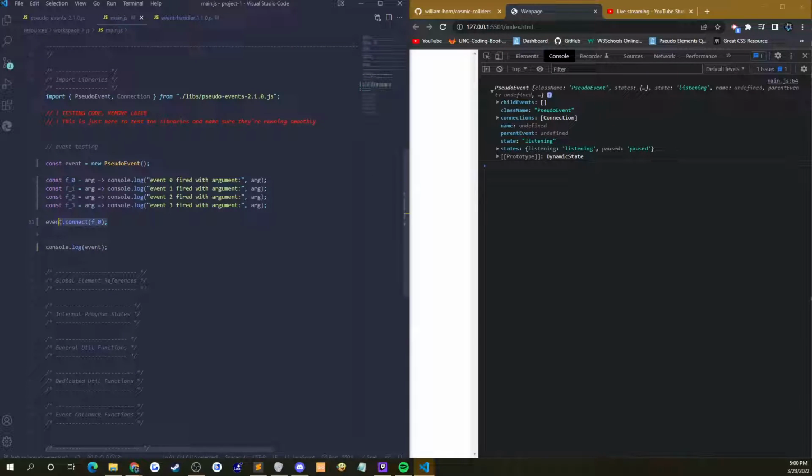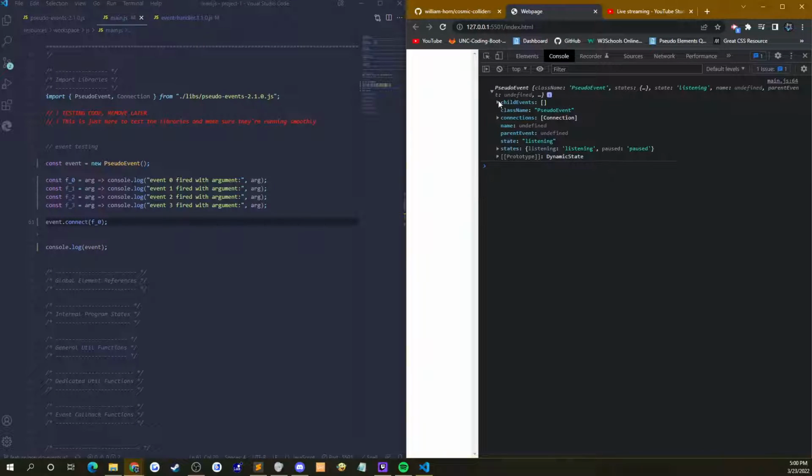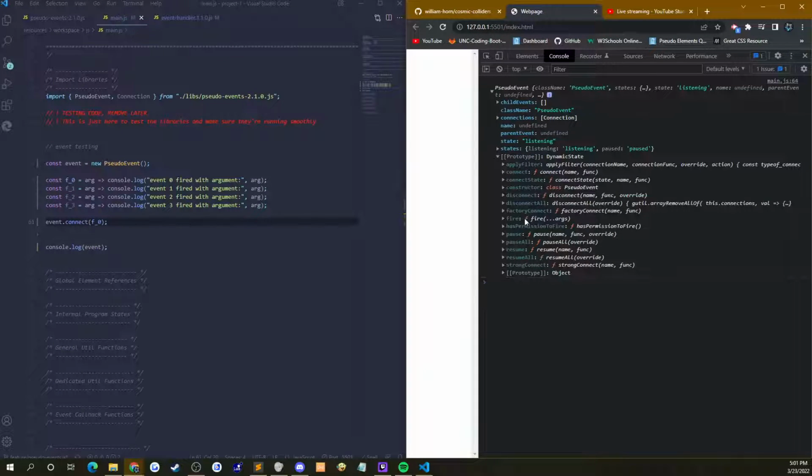Okay, so we have one connection here. We should see inside of the pseudo event, it has no child events. Its class name is pseudo event. It has one connection, which is just a connection object. It has no name, we give it no name, and we give it no parent. Its state is listening, and the available states are here, and all of its methods are here.